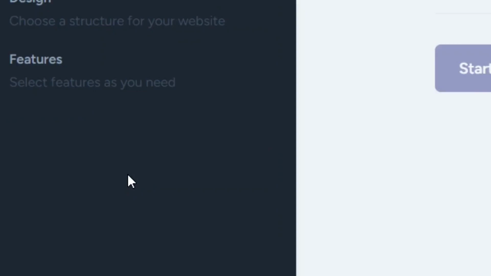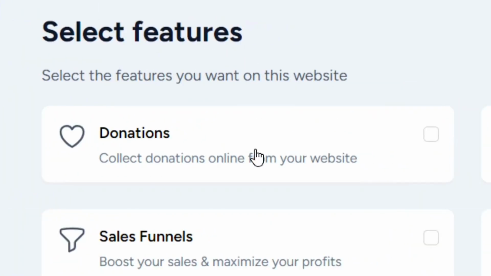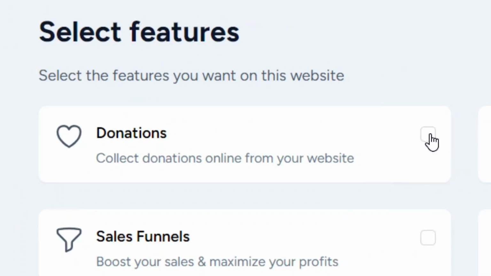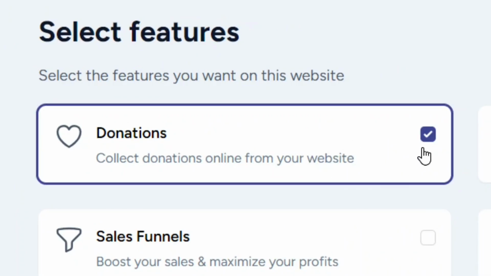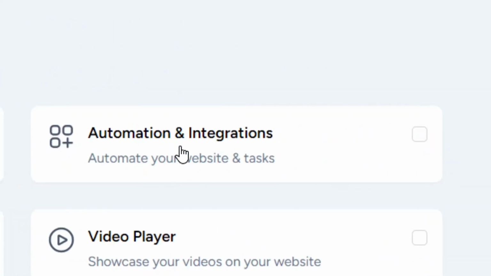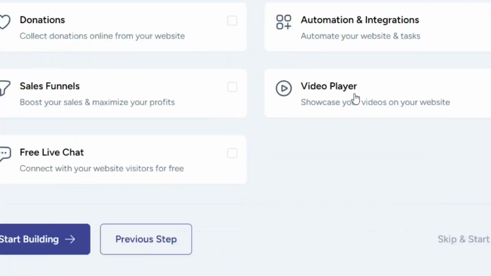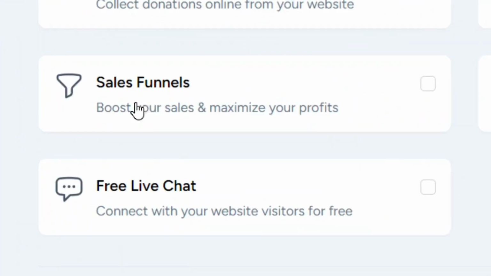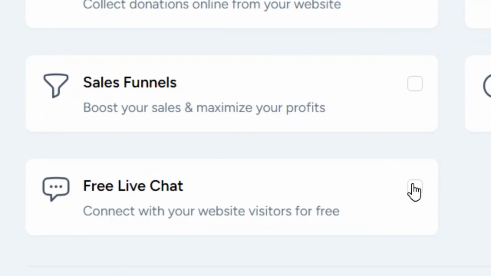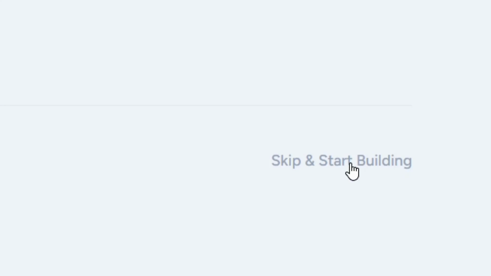You can select any of these features to be added to your website. Okay, you have the donation. If you want to select it, just check the box beside it. You can also uncheck it so that it will not be added. We also have the automation here, you can add it. We also have the important one, which is the video player, that you can also add. We also have the sales funnels here that you can check to be added, and then the free live chat by simply checking the box for it to be added to your website. Okay, so I'm going to skip all this, so I'm simply going to click on skip and start building.